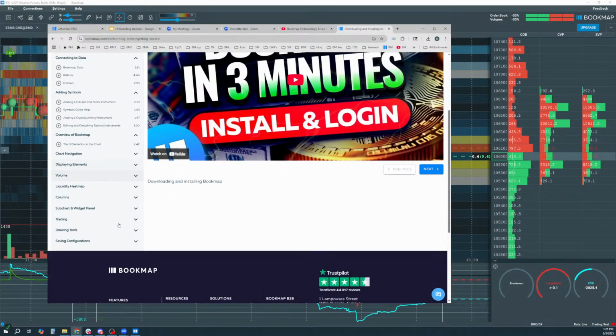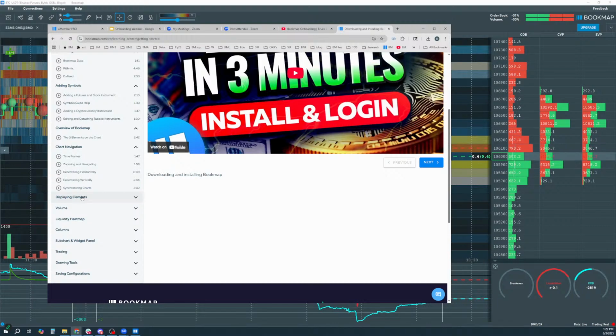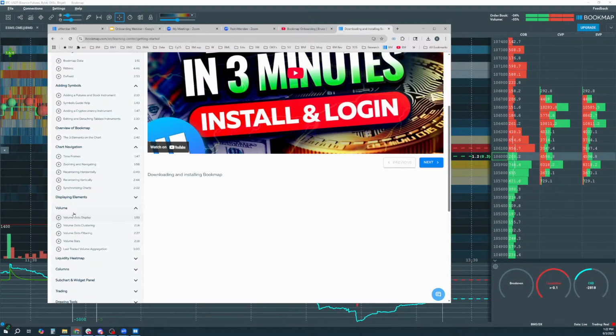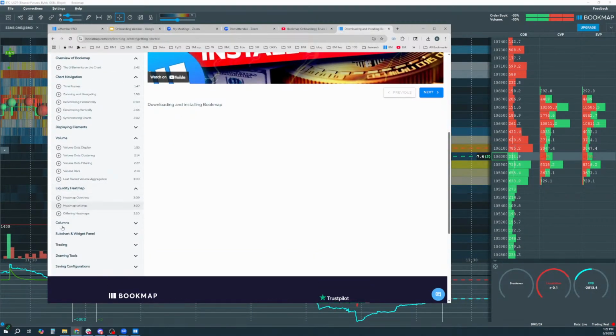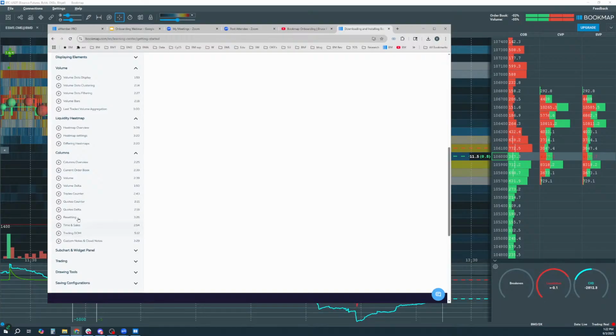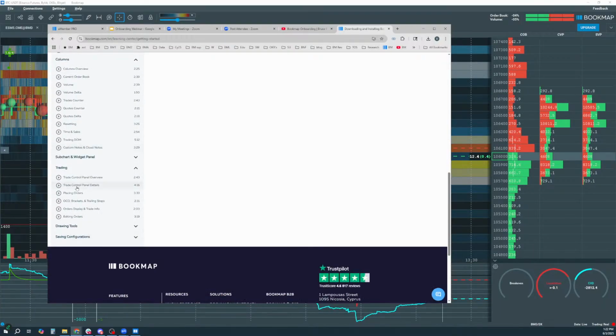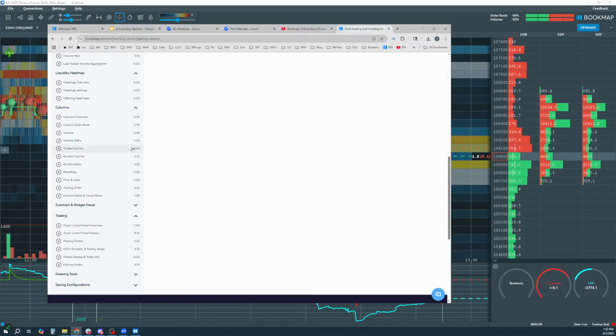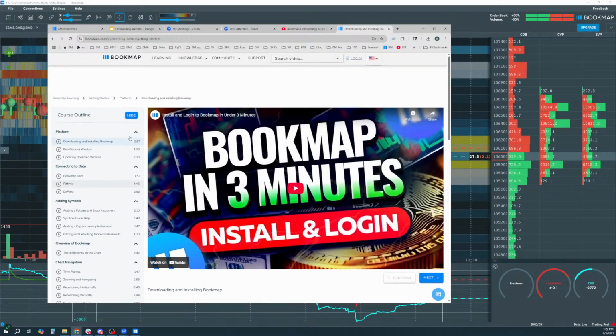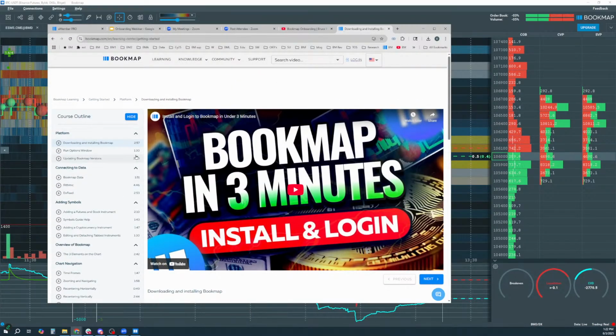Okay, and then any other questions like chart navigation, displaying elements, volume dots, the heat map, the columns, all the different columns in here, how to trade from the Bookmap chart. All of these short videos here should answer your questions. So that's the Getting Started course.